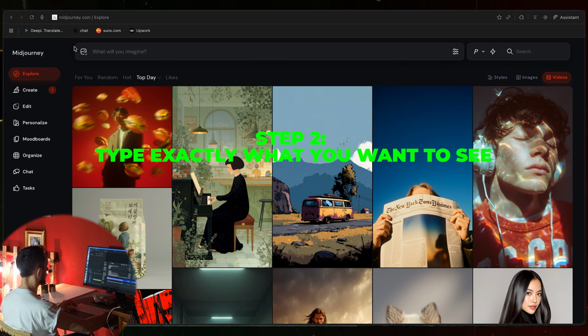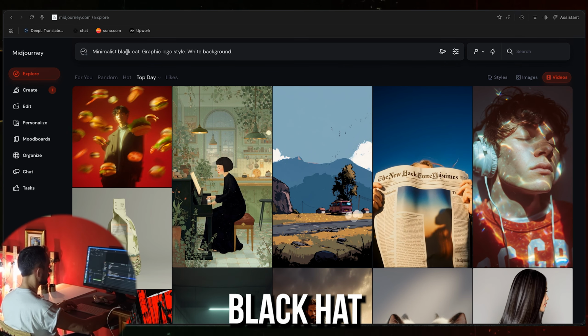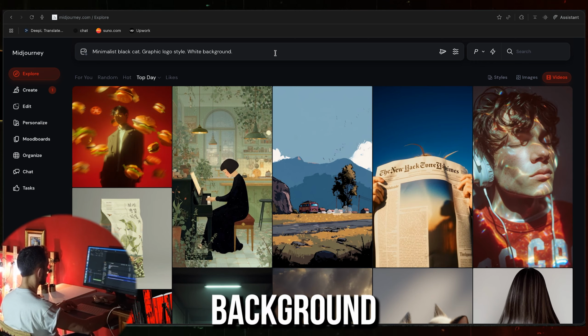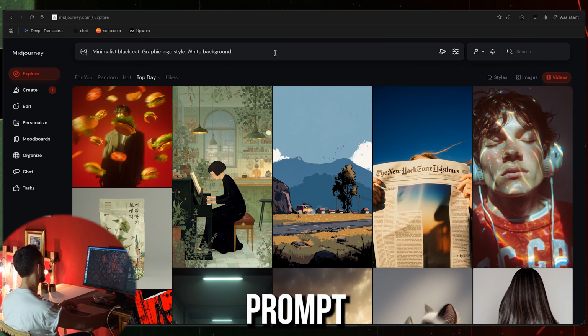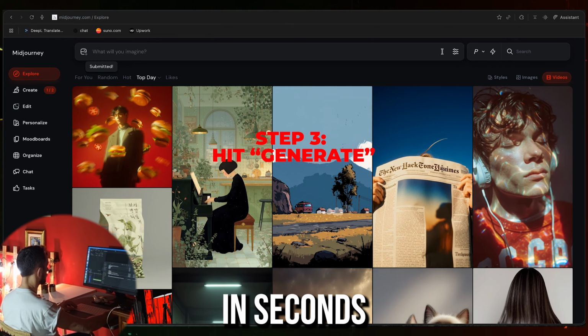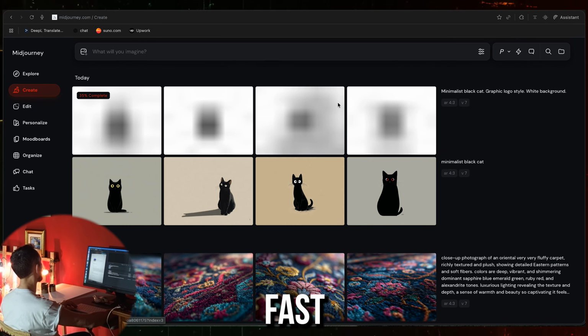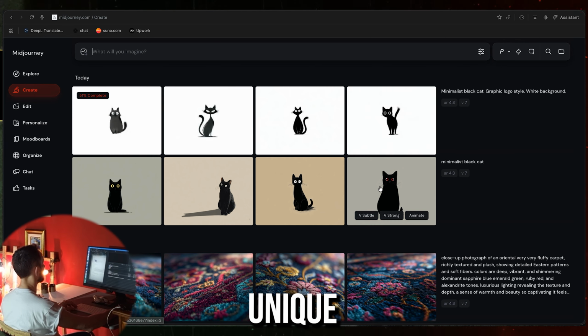Step 2. Type exactly what you want to see. Try minimalist black hat, graphic logo style, white background. The clearer your prompt, the better your results. Step 3. Hit generate. In seconds, your art appears. Pick your favorite. Fast, beautiful, totally unique.